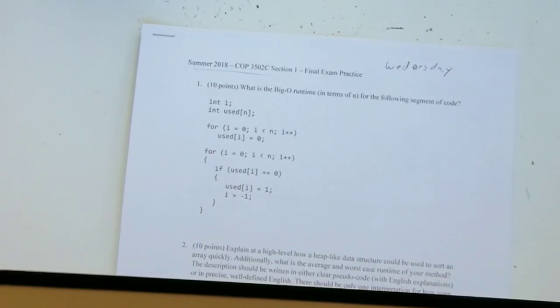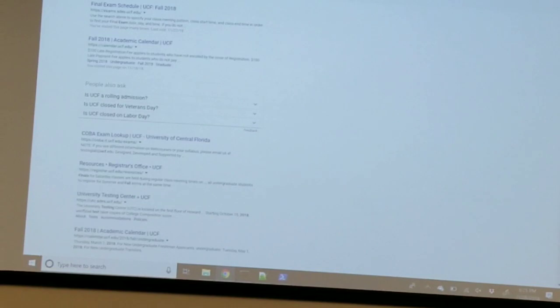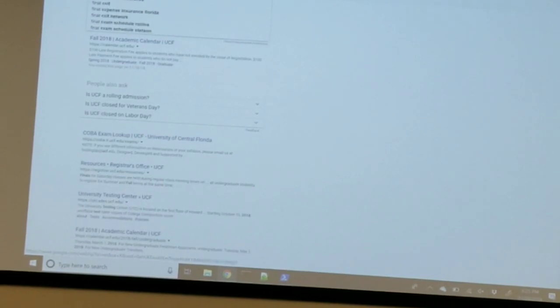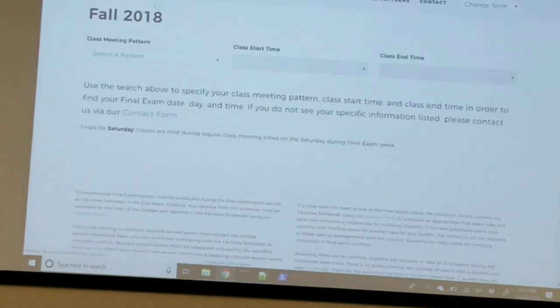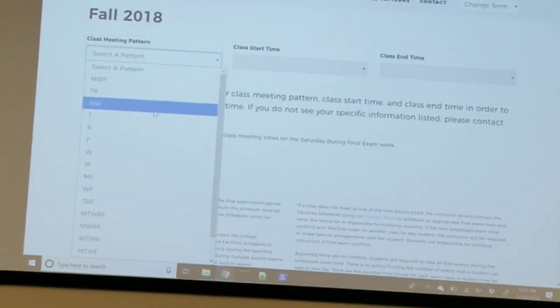I think it is as well, but let's just go ahead and double check. What I did to find this is I typed in fall 2018 UCF exam. I think you can literally type in final exam schedule, and surprisingly enough it's still the first thing. Alright, so when you go here, you can then go ahead and say what our pattern is.